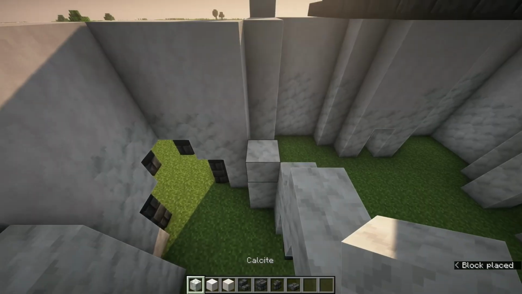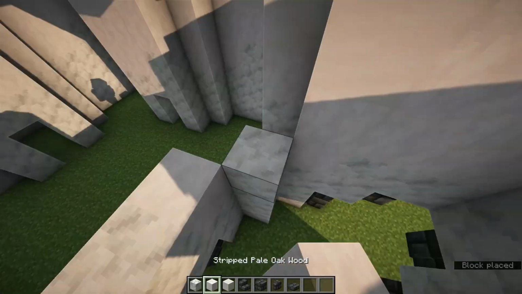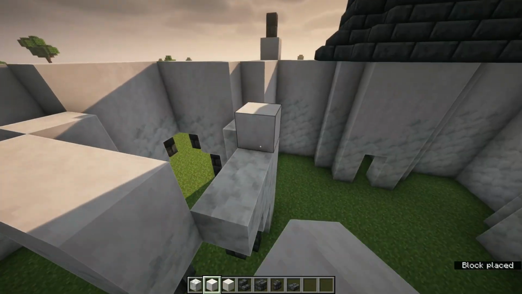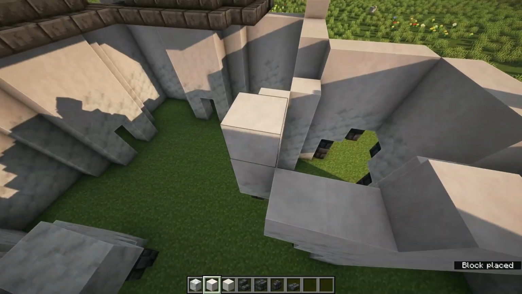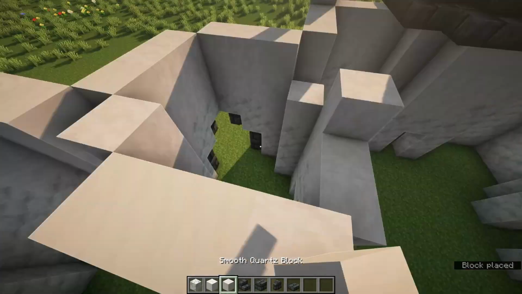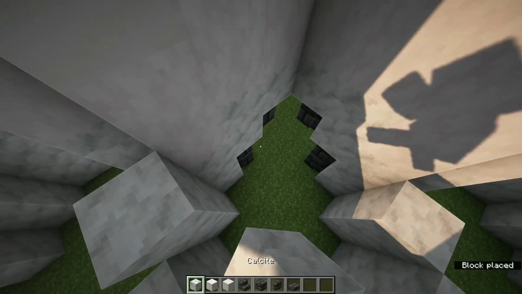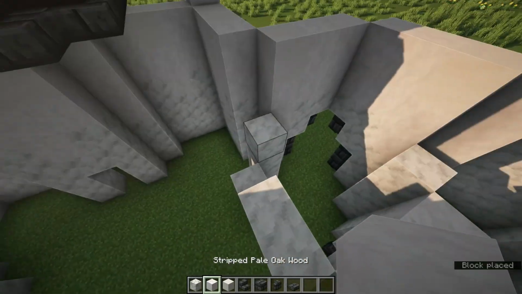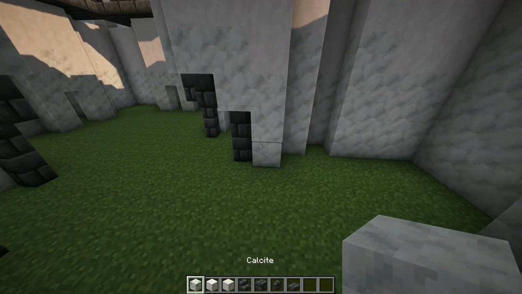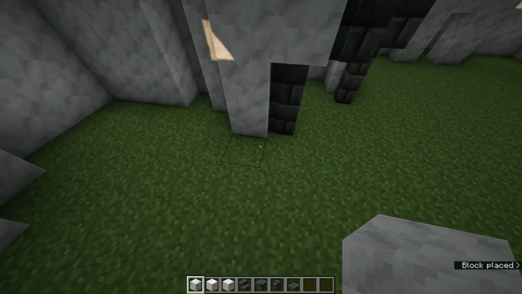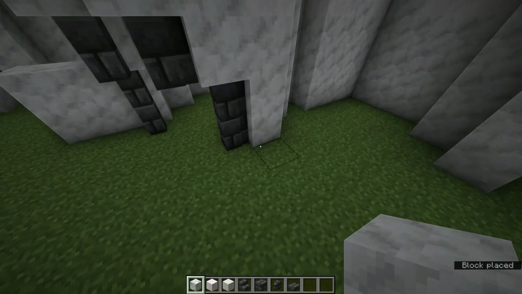Alright, now put calcite here, and then logs here, and then build this wall up like this, and then place random logs, and then quartz like this. Now do the same on this side. Alright, now on the inside, you're going to place 4 blocks like this, and like this, and same on the other side.